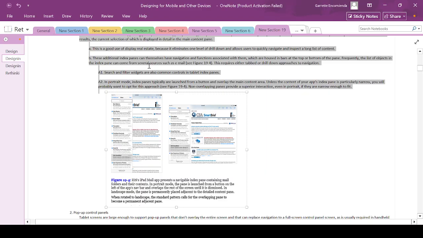These additional index panes can themselves have navigation and functions associated with them, which are housed in bars at the top or bottom of the pane. So the functions are usually in the bottom and then the top pane, such as here, edit. Frequently, the list of objects in the index pane can come from several sources, such as email. This requires either tab or drill down approaches to navigation.